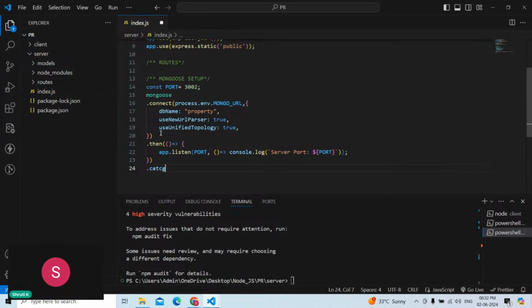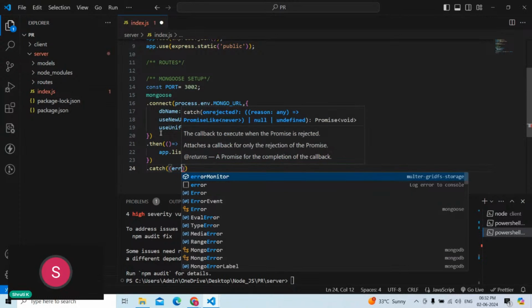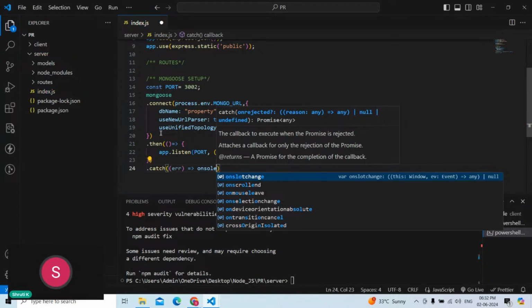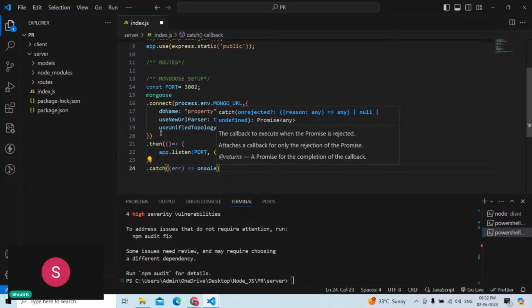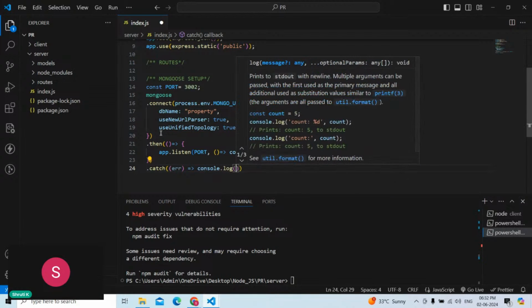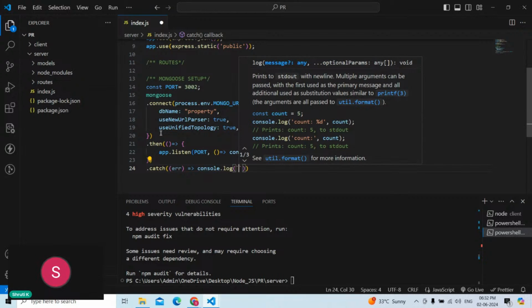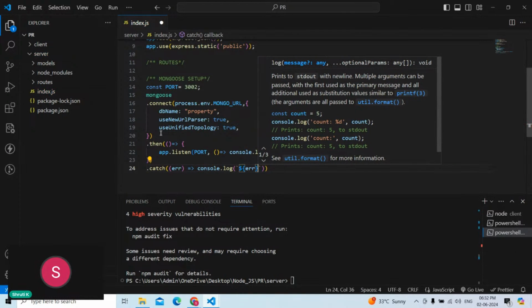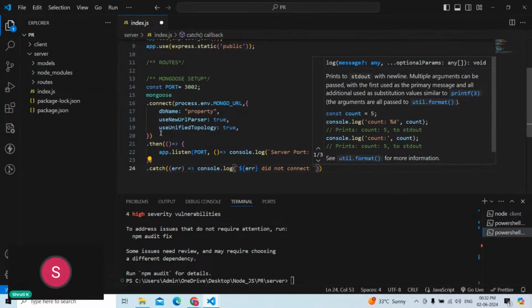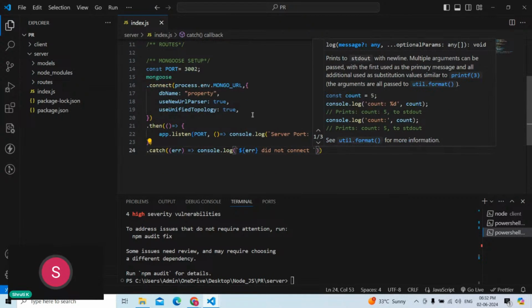Then .catch. If our connection to our database fails, let it catch the error and console.log, defining that error within backticks, dollar curly braces, err, and the message: did not connect. Okay. Before defining the routes, let me see whether my database is getting connected from the backend or not.